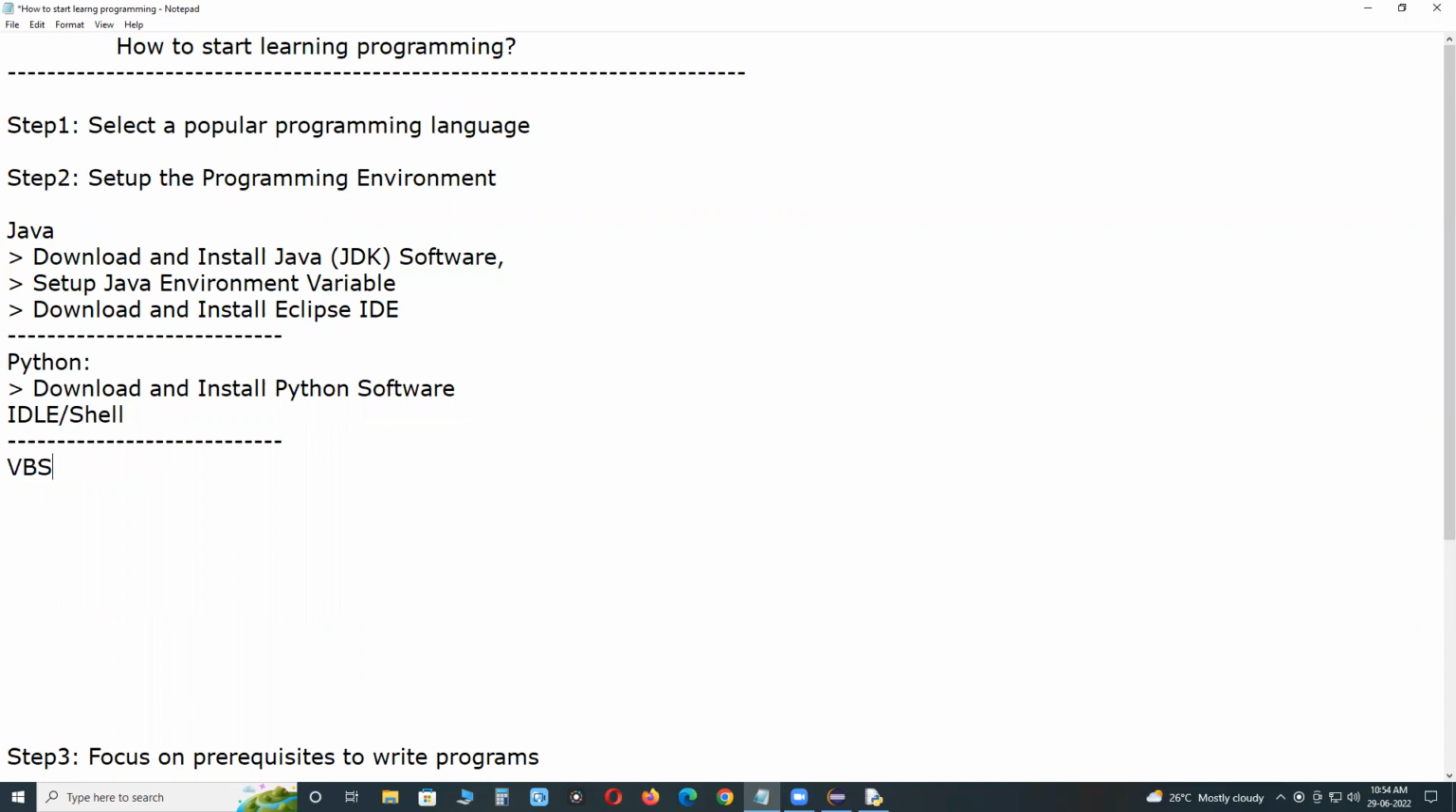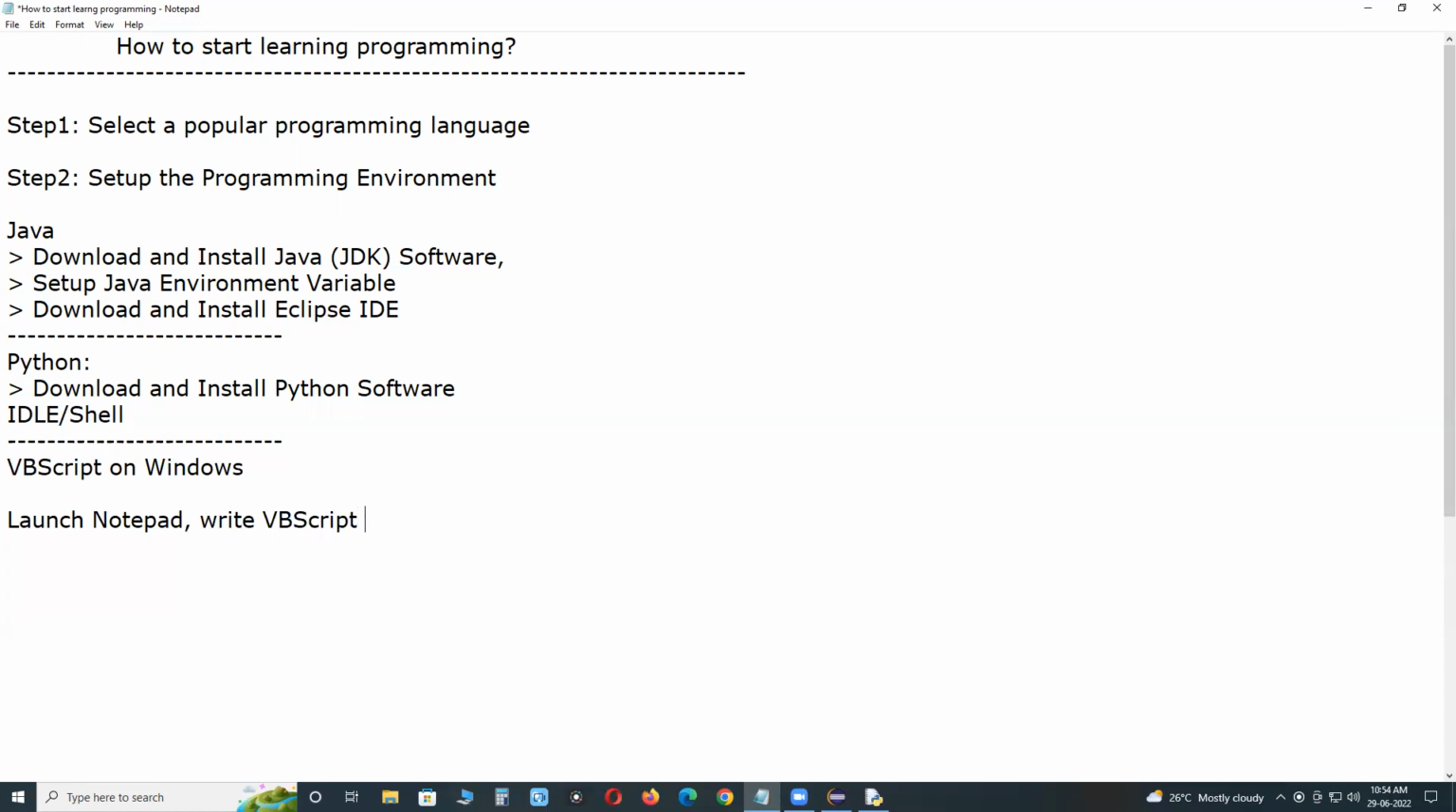Next, Visual Basic Scripting Edition. VBScript on Windows. VBScript is built in, the VBScript engine is built in with Windows. So just launch Notepad, write VBScript code and save as VBScript file.